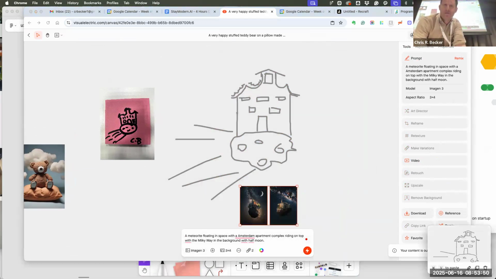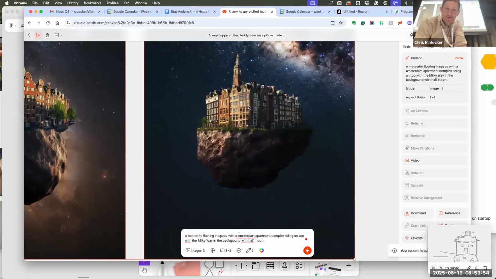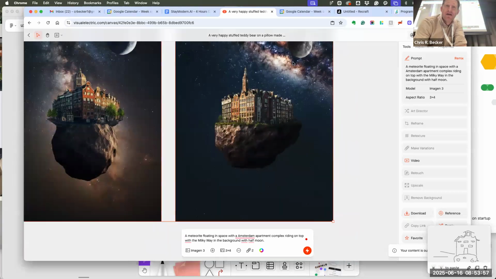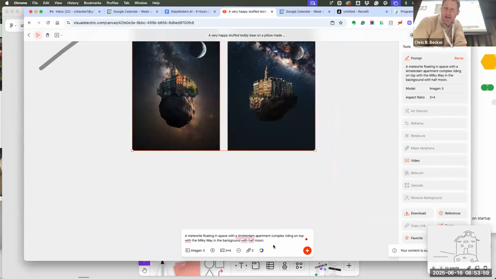Yeah, it's your house. This is my house. I have heard about the background. Have you added information related to the background? What should be the background? Yes, I told it, like, in the background, make the Milky Way with a half moon, right?